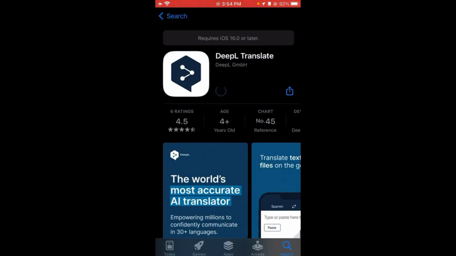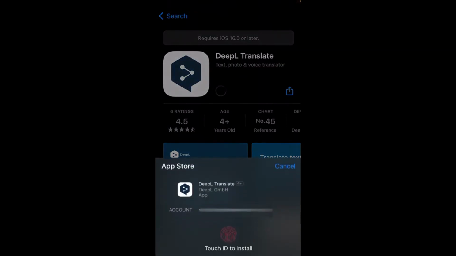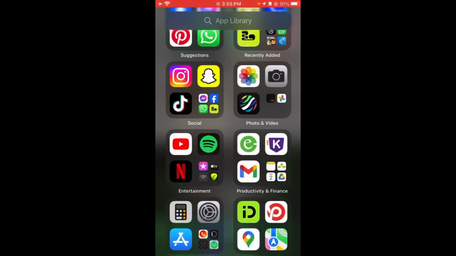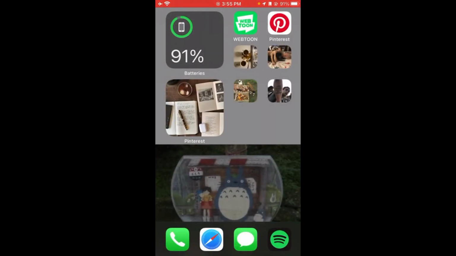Now click Get and then authorize your fingerprint, and then you can see that it will now start to download. Now you must have iOS 16.0 or later to install this app. So make sure your iOS device is 16.0 and then you can download DeepL Translate on your iOS device. This was a video on how you can download DeepL Translate on your iOS device.